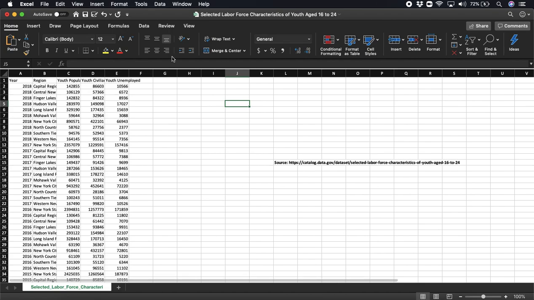This data set is called Selected Labor Force Characteristics of Youth Aged 16 to 24. And basically what I'm seeing here is the total youth population across New York State. So the populations are separated by regions in New York. And we're also seeing within each region how many youth are employed and how many are unemployed.